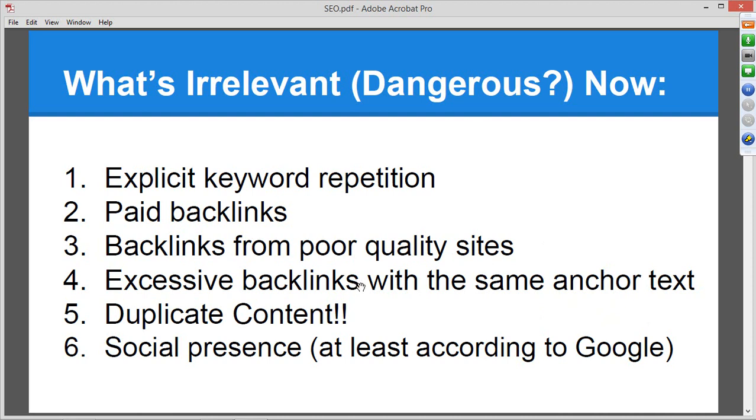Okay, this is the biggest one, and this is actually something that you really have more control over than anything else, and that is duplicate content. Ladies and gentlemen, if you're a blogger, make sure you are not copying content from anywhere else on the web, at least from a wholesale perspective.